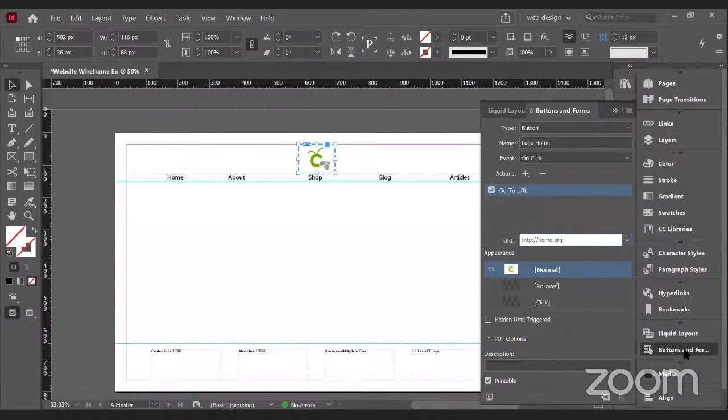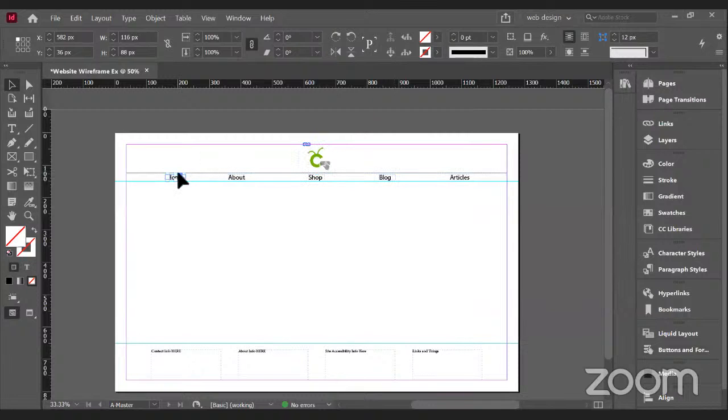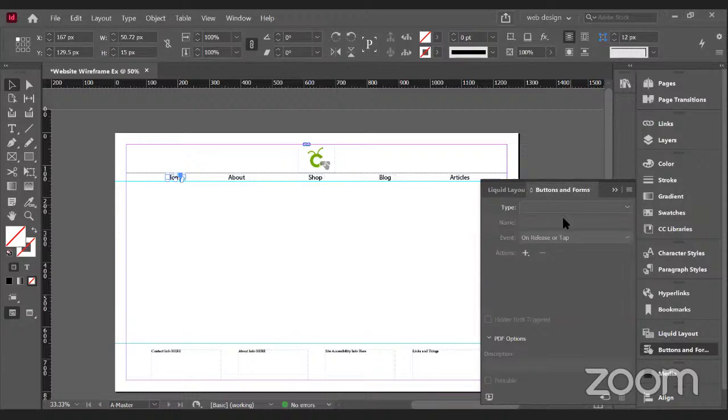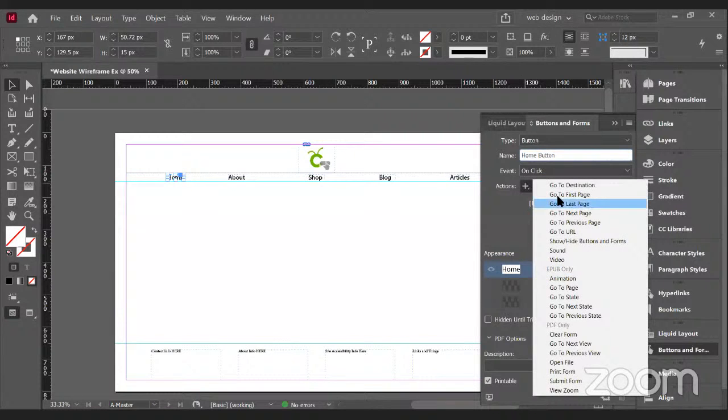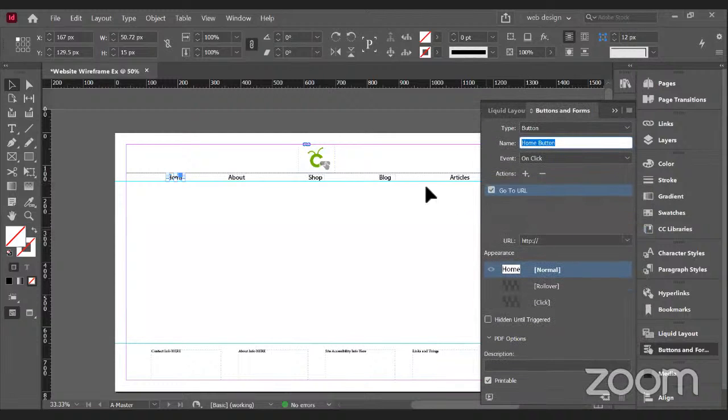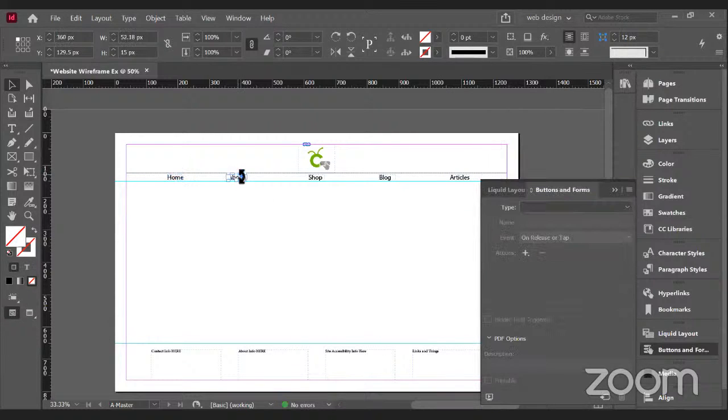So that's how you would create a button. And for every other aspect of your navigation bar, it's one way you can add that navigation option: in your buttons and forms panel, change it to type button, home button, on click, add your action, and you can either match it to be a go to URL or go to destination. I would just do go to URL. And there you are.